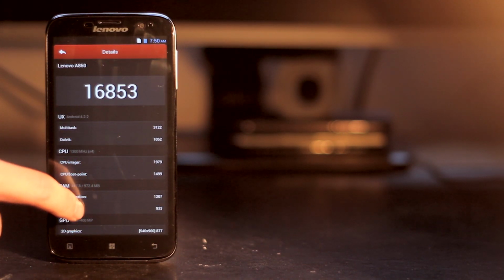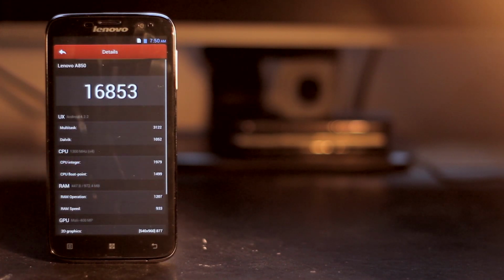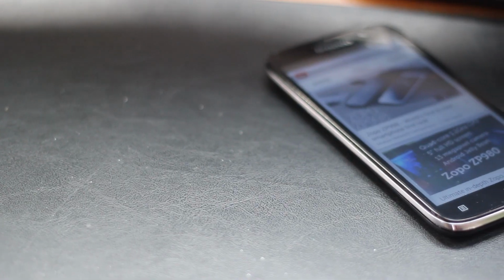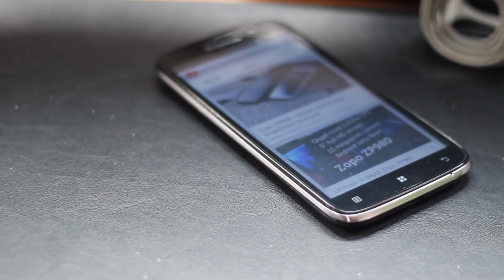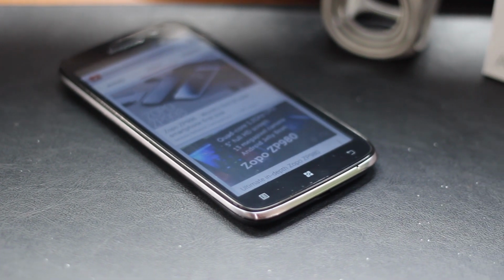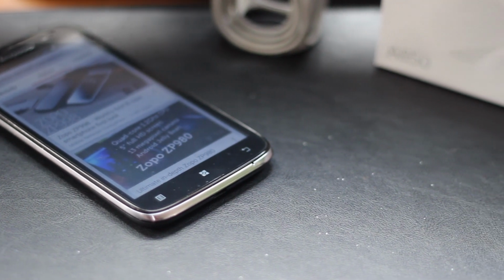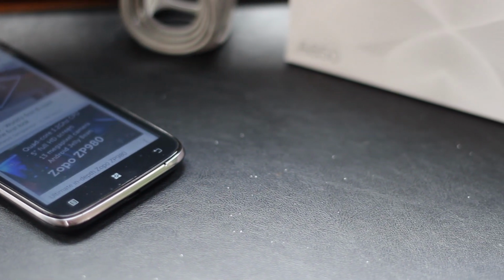So there you have it, the Lenovo A850, the new smartphone from Lenovo, imported from China, great benchmark scores, and we're going to come with the full review pretty shortly, and of course our full tutorial to installing custom ROMs on it. So stay tuned and get ready to check it out.